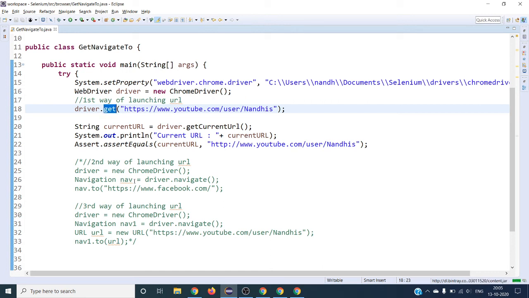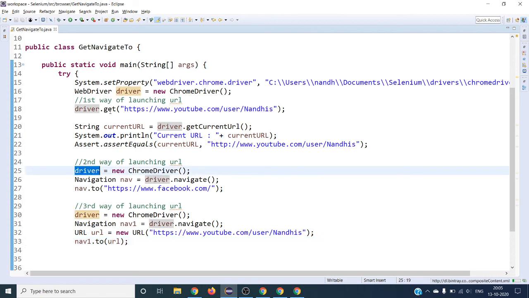In the same way, if you go to the to method, it will just open your URL in the browser. That's all. It will not wait for your complete page to load. Immediately it gives control back to your driver. So this is the main difference between these two methods, get and to.